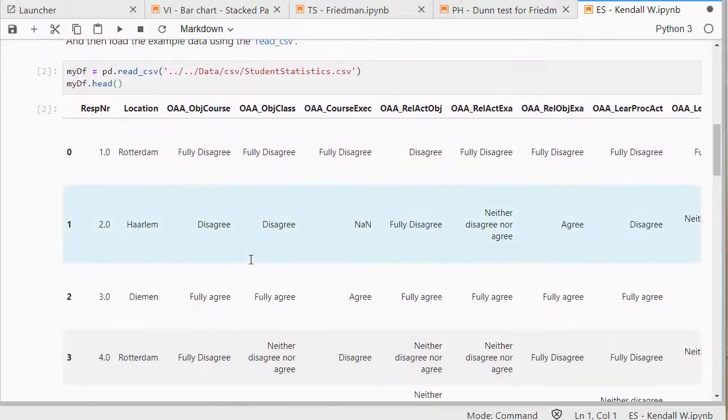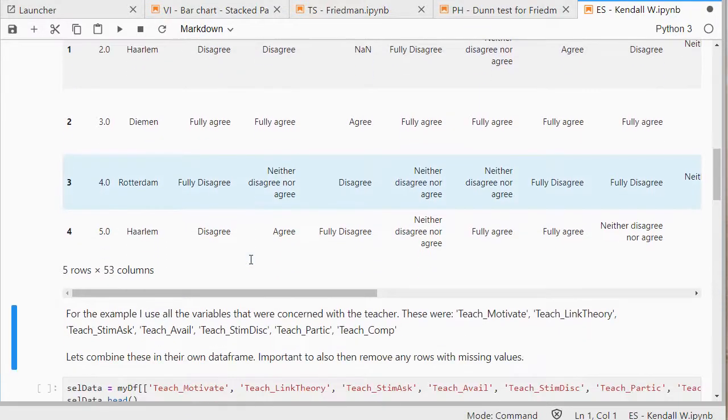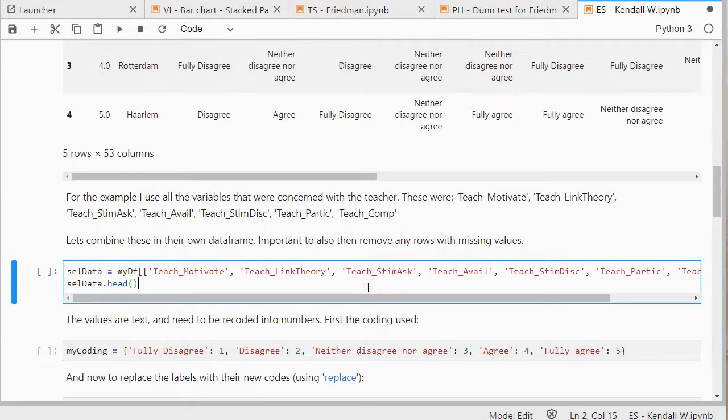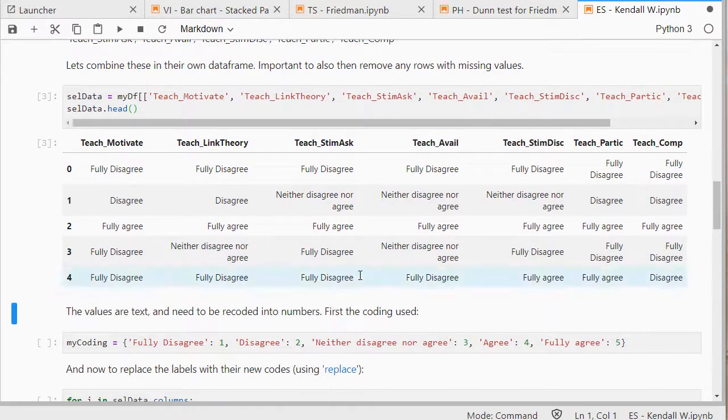Now, this was a survey among students, and the data has 53 columns, or 53 variables, or fields if you like. The only ones that I'm interested in, at the moment for this video, were the teacher ones. So these 7 variables are linked with teacher, so I'm selecting those, and that gives me this smaller data frame. Now, as you can see, they're all fully disagree to fully agree, so they're using the same categories, which should be the case with paired data.